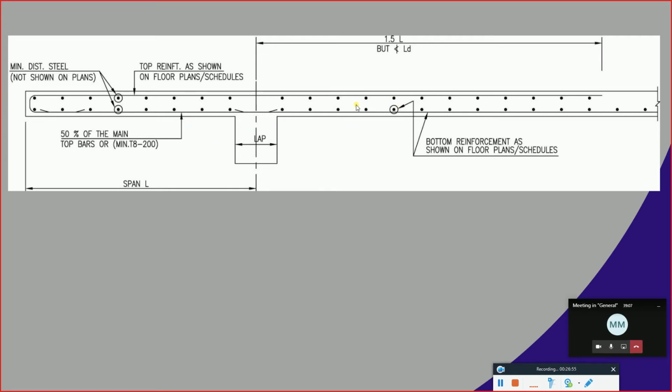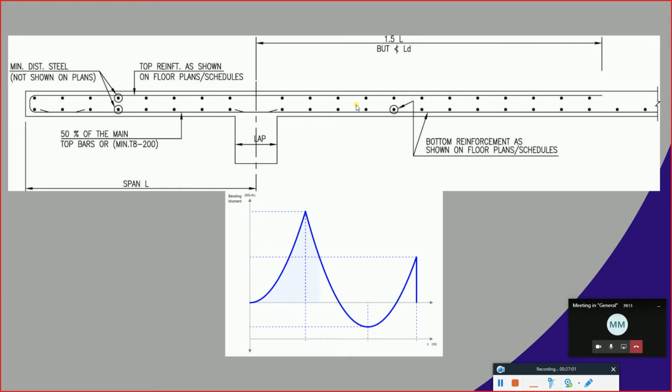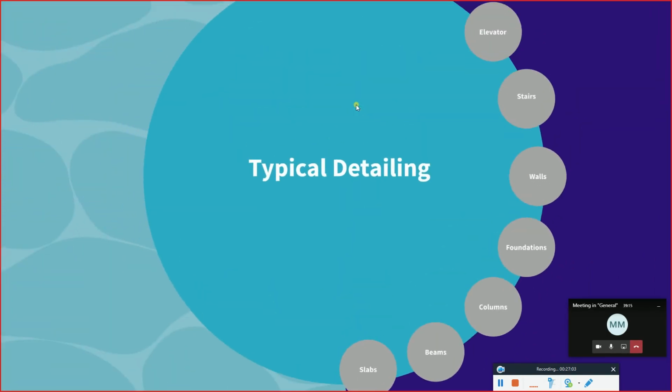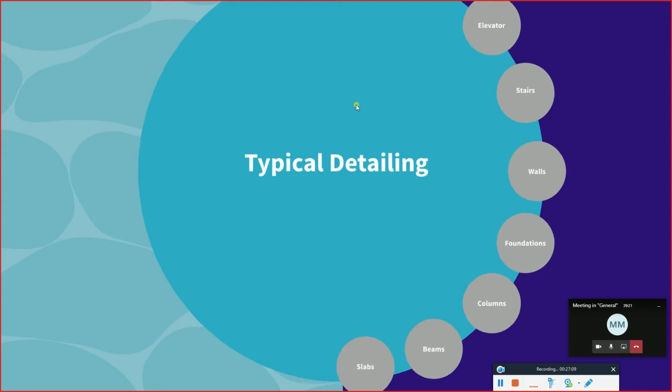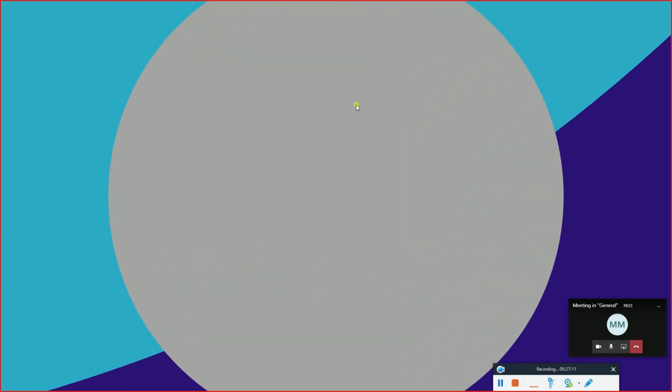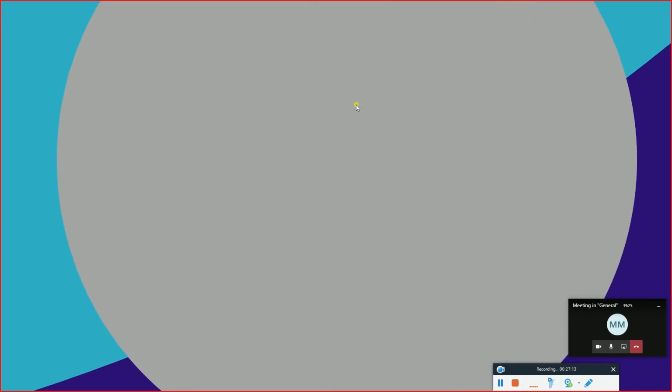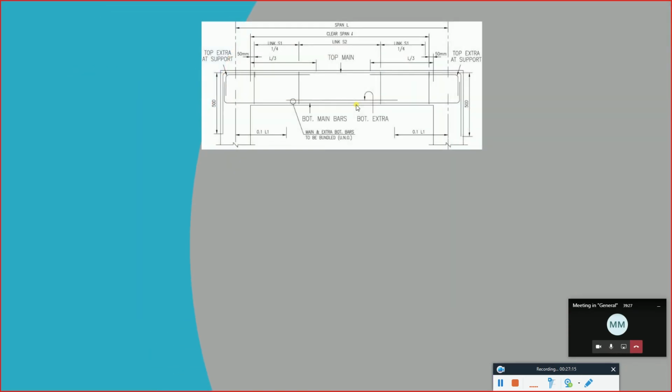Okay, and once again, the detailing will differ from one code to another. Whatever we are using here is a BS code. Now, going for the slabs, I have spent a lot of time on slabs. Slabs are very similar to beams anyhow, so I'll not spend a lot of time on beams itself. The same concept goes here.